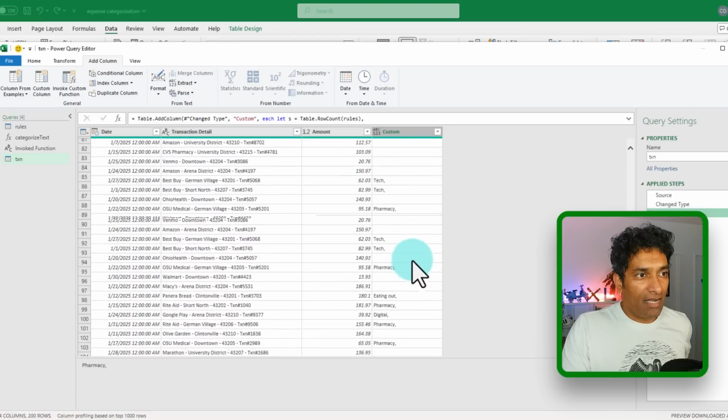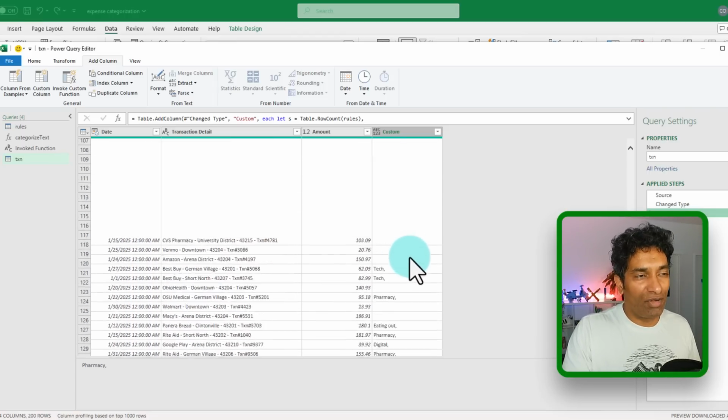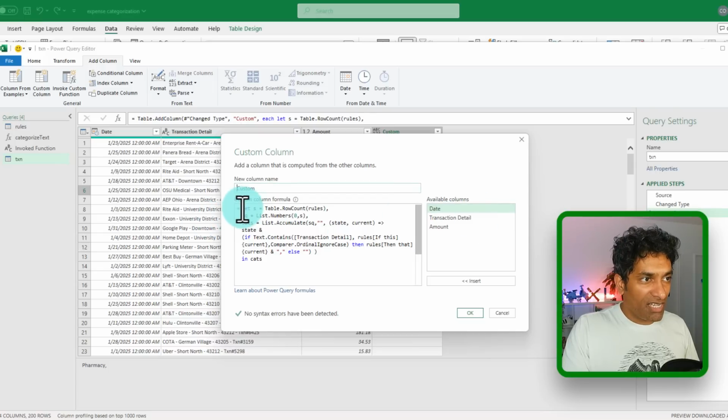So you can see that I was able to successfully tag most of, well, quite a few of the transactions. There are still a few remaining. So this is what that is. That's the logic is all here.